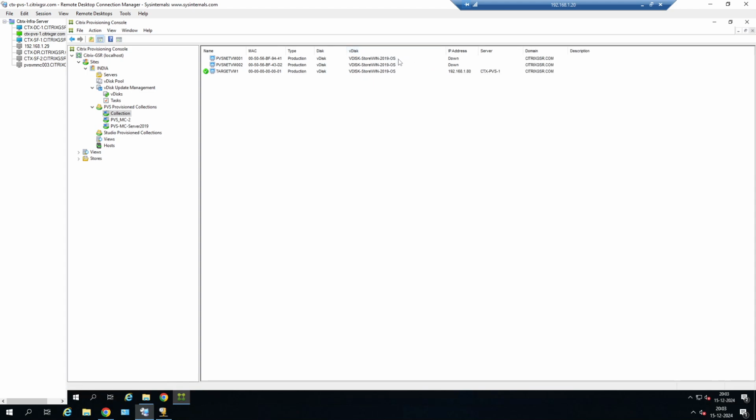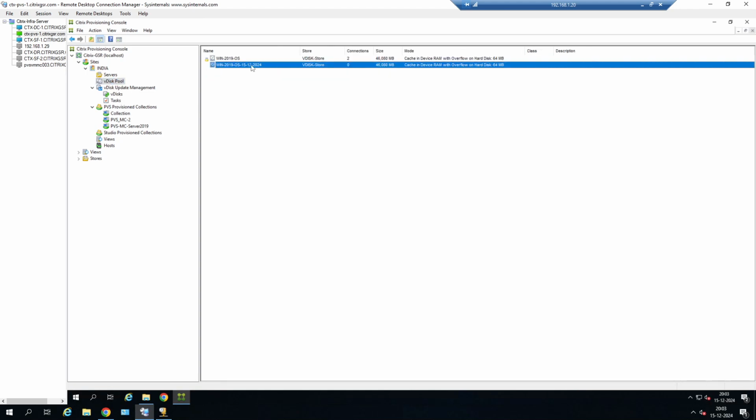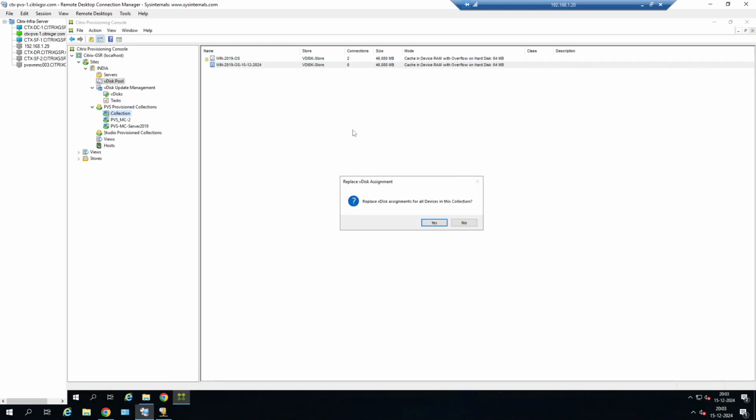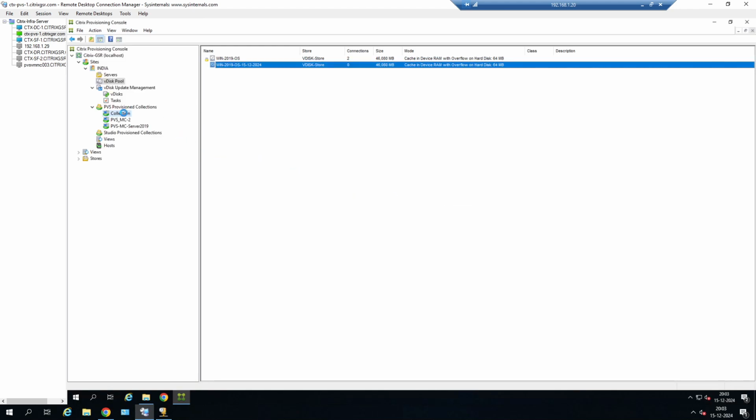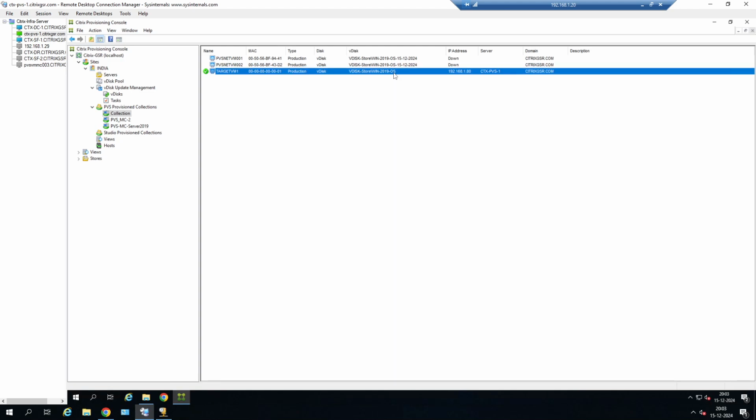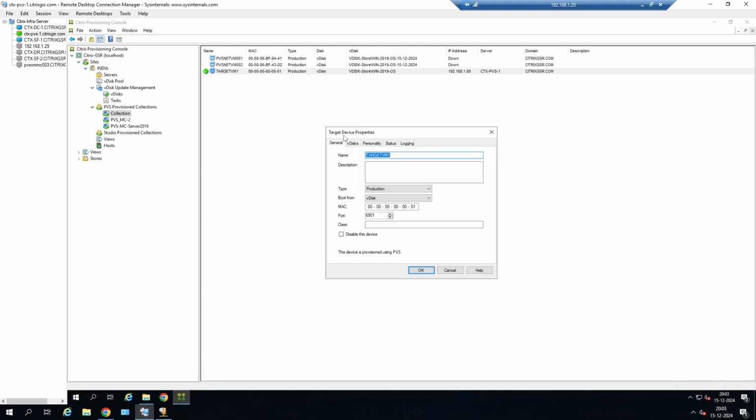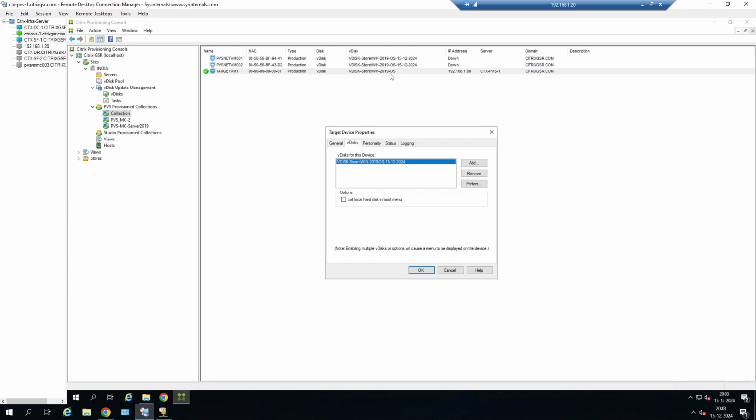So now it's showing Windows 19 OS. Go to VD School, just drag the disk to the first collection. Now it will be changed. So why is it still showing the old OS? Because right now it's up and running fine. If you go inside, you can see the latest disk, but right now it's booted with the old OS. So once you reboot, it will show 2024 ending.